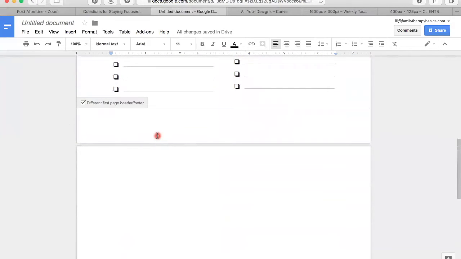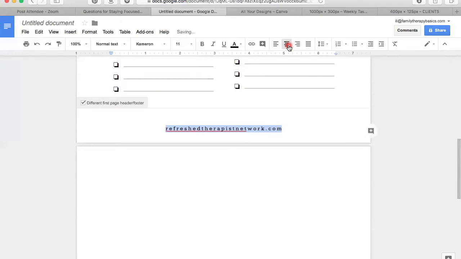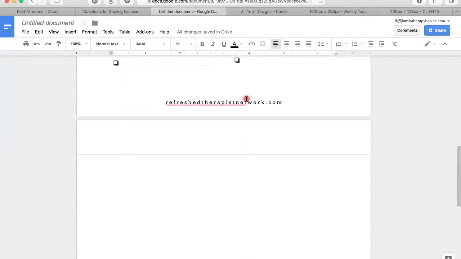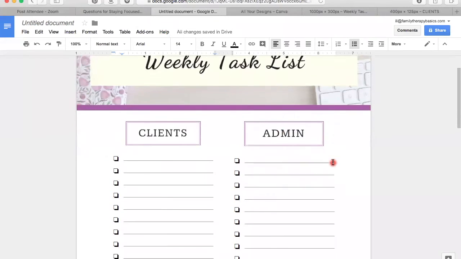And of course you can add the footer that you prefer. For me, I would add for you guys the website for Refresh Therapist Network, which I do with extra spacing between each letter. I also ensure that that is in Cameron, and I can go ahead and center it because it's a one-page document. Typically, I might right align it with a page number when it's more than one page. And to separate the footer from the rest of the document, I will add a simple horizontal line and move it further down on the page. Okay, so I've ensured that the alignment is the way that I'd like it.